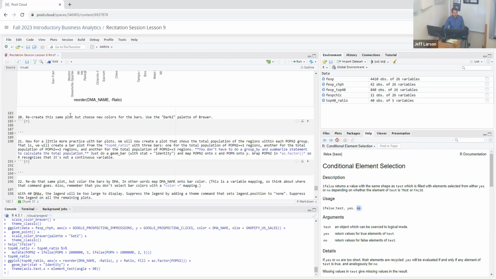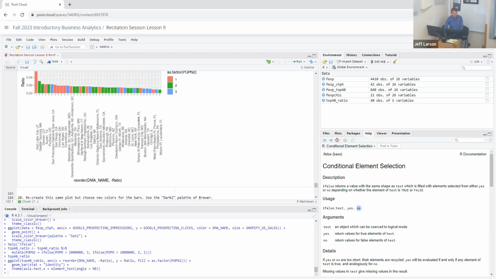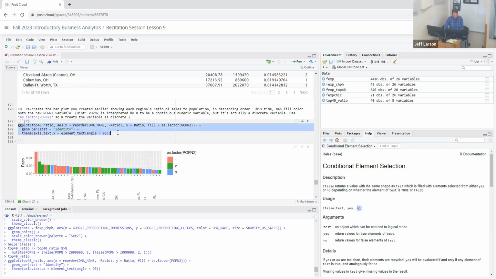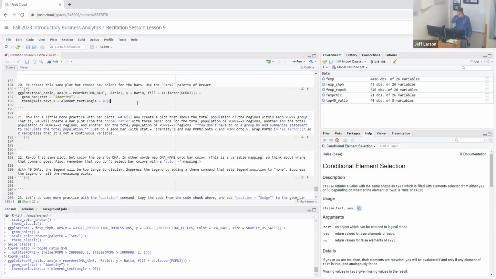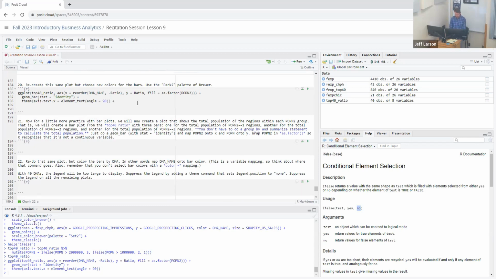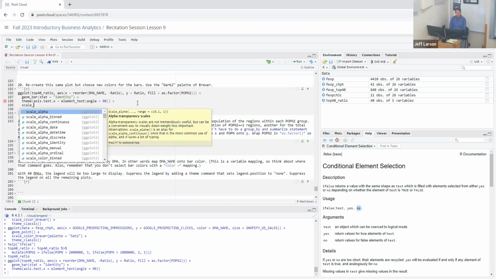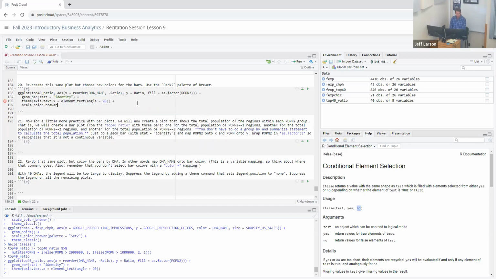Okay, we want to do the same plot, choose new colors for the bars, use the Dark2 palette of Brewer. Tell me what to do. If I want to use the Dark2 palette of Brewer, what do I do? I add the command. What's the command? Scale... Color Brewer. And then inside here I type palette equals, in quotation marks, Dark2.